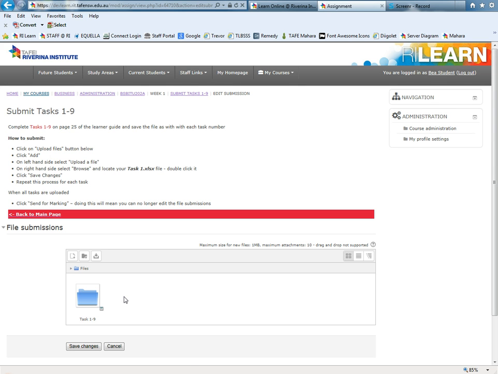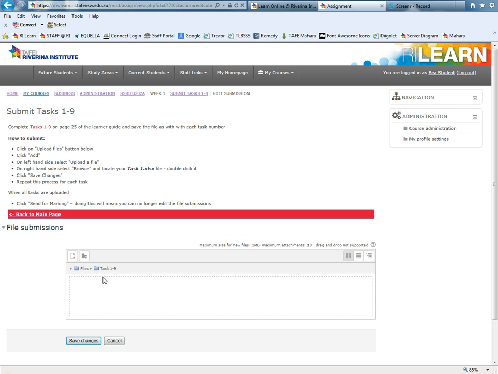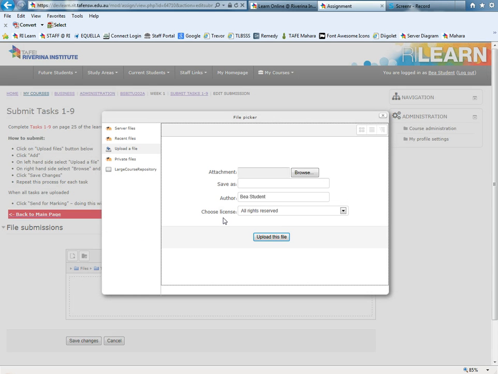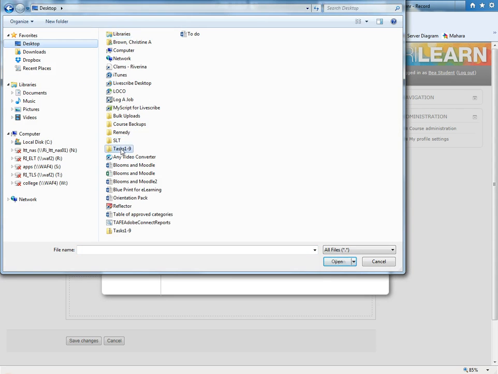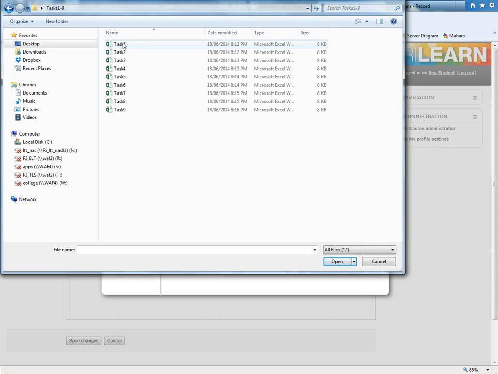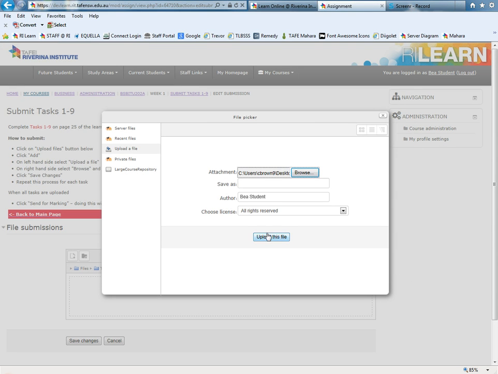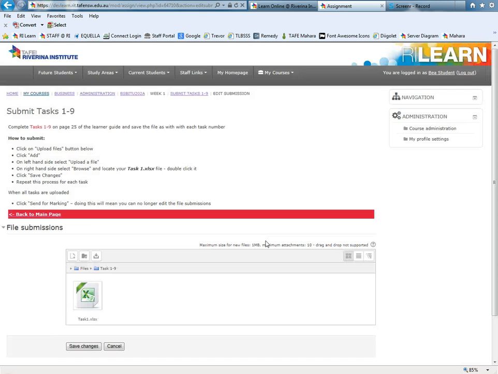A new folder is now created. It is empty. Click on that empty folder and it will now be open. And then you can click on the single upload icon in the top left of the upload facility to upload the single files. So now I'm just going to click the Browse button and browse to where my files are located. And select the first one to be uploaded and double click and then click Upload this file. And the first file is now in the folder called Tasks 1 to 9. Continue this process till all 9 are uploaded.